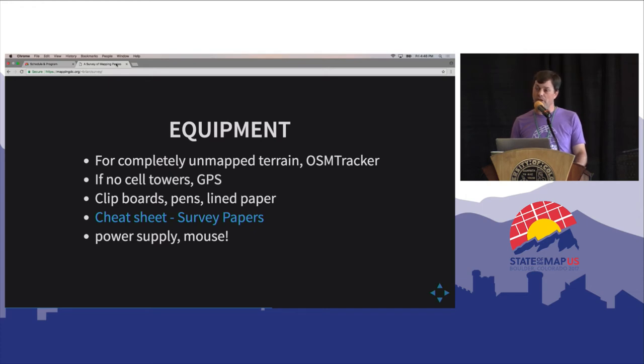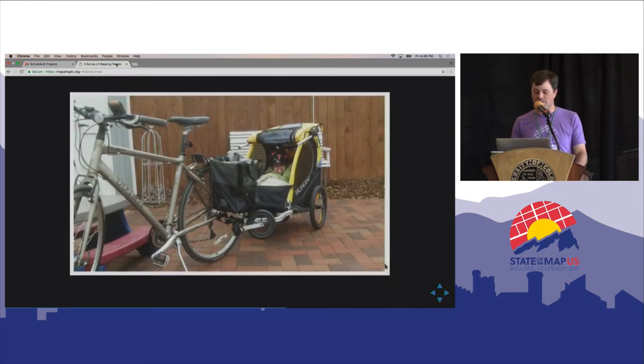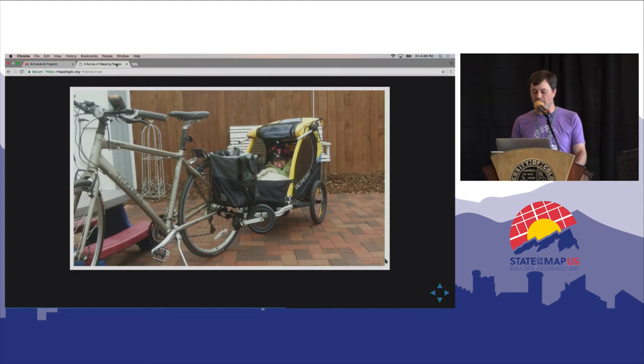For the mapping part, make sure you bring a mouse. It's really important. This is the gear that I have when I go out sometimes. That's my daughter. So it's a win-win. Actually, it's a win-win-win. So it's good for my daughter because she gets a fun ride on the bike. I get to map, and it gives my wife a little bit of time with some peace and quiet.